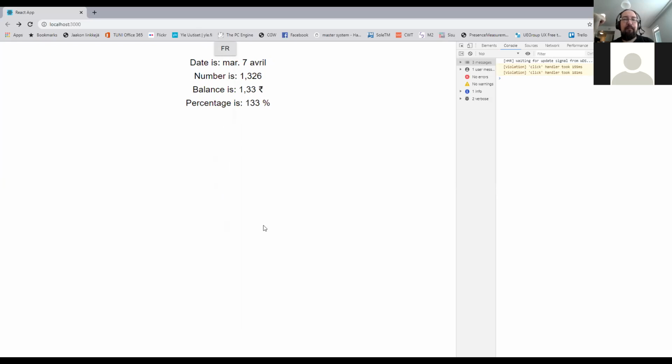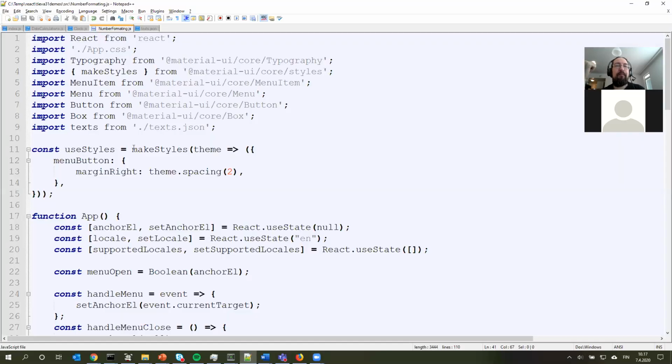And okay, I think I shared only the browser. I better share the whole screen so that I can jump between the code and the application. So here is the code for this application. Usual start, importing things. There is one extra thing here. I'm importing this text.json as texts, and this contains the translation. I think I will look at that in the end.